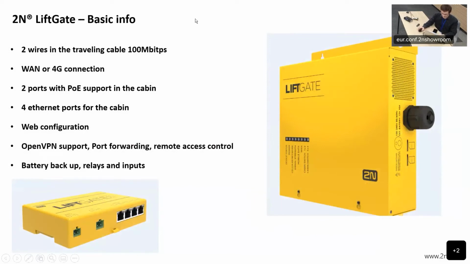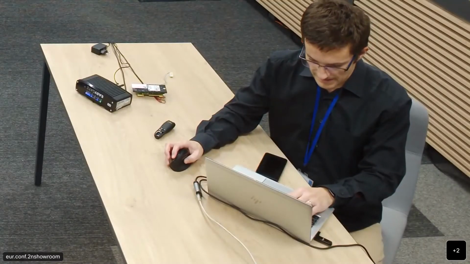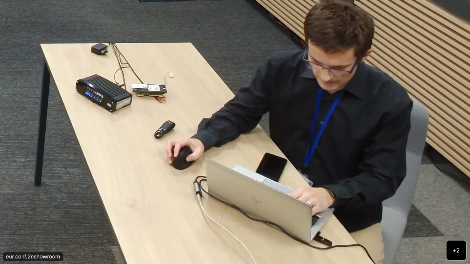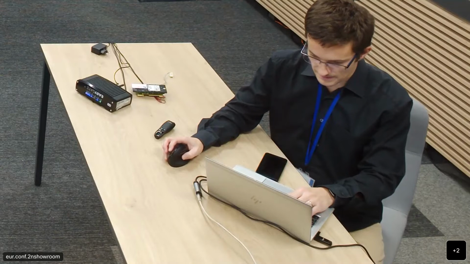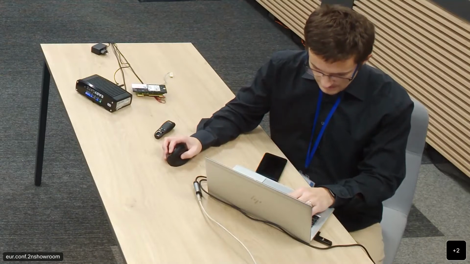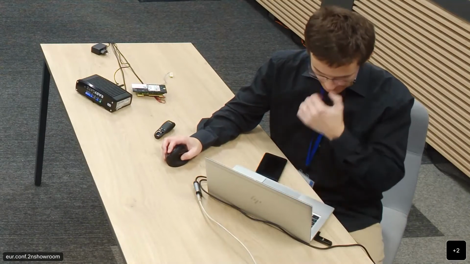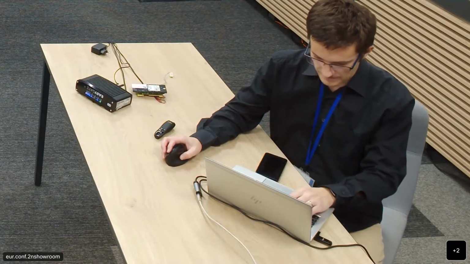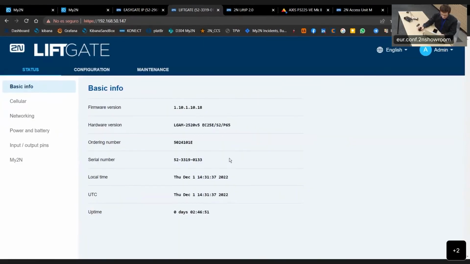I will show you the config again. Just a second while I switch to the web page. Also, I will show you how to access it remotely and how to set it up. Okay, one second, just switching between windows and sharing my window. Again, the default password is 2N. I already changed it. And this is the menu of Liftgate.